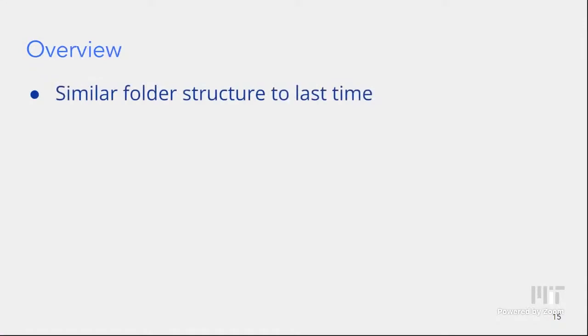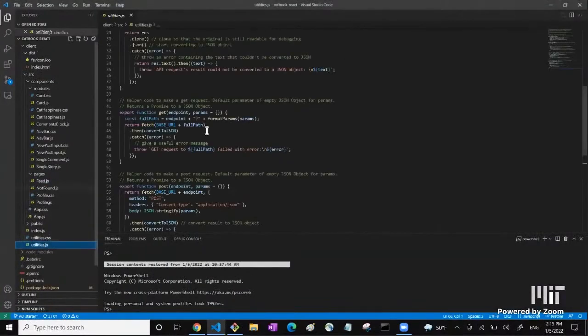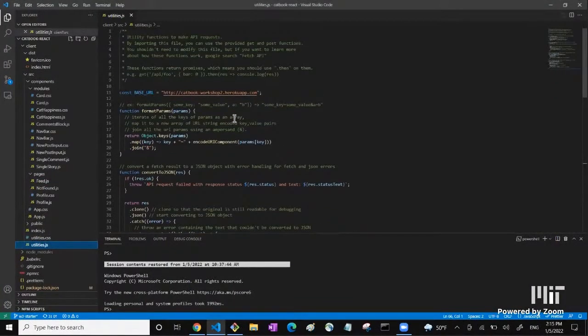So moving on. If you guys look into the folder structure of this workshop, it's basically the same structure as last time. You guys have a folder for your components and your modules and pages. But what's new is the utilities.js file, which was briefly mentioned in Vincent's lecture. And if we just take a look at the utilities.js file, TLDR, it basically just black boxes making GET and POST requests.